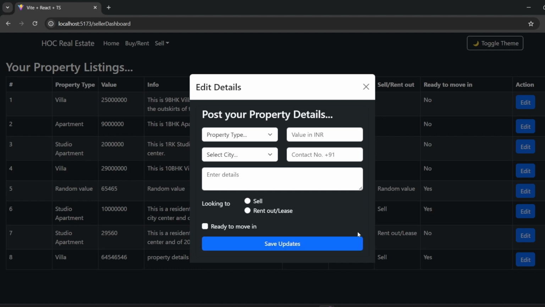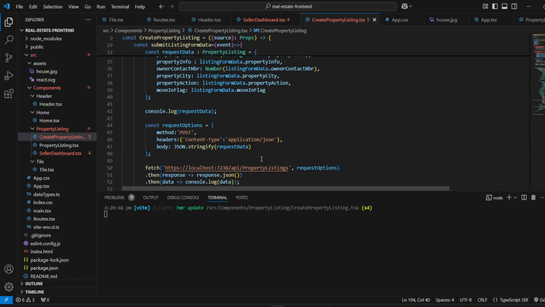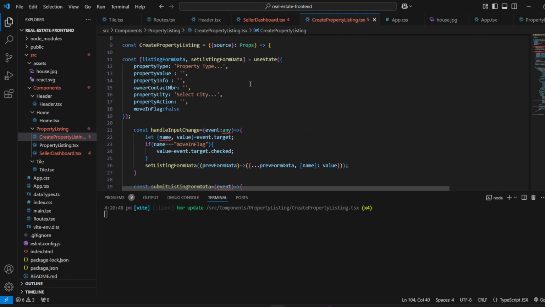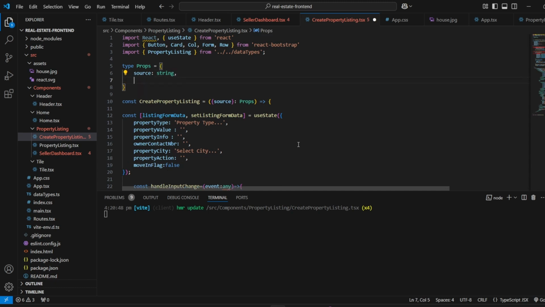After this, what we want to do is pass the record behind to this particular pop-up to edit. So for that, we need to accept the props in this component. We already have accepted source. So let's accept the details that are to be edited. I'll just define the prop over here, edit details of type property listing, and then utilize it over here.